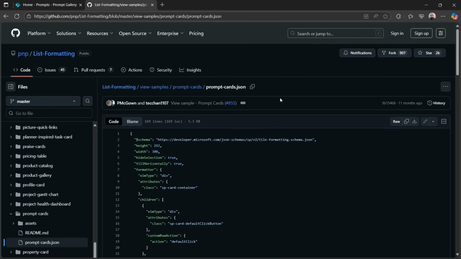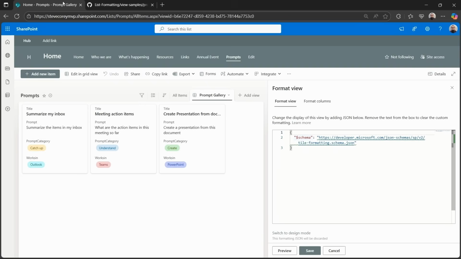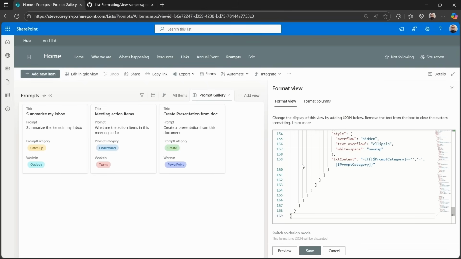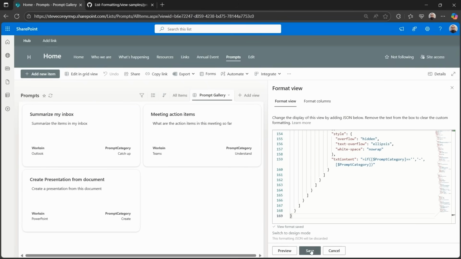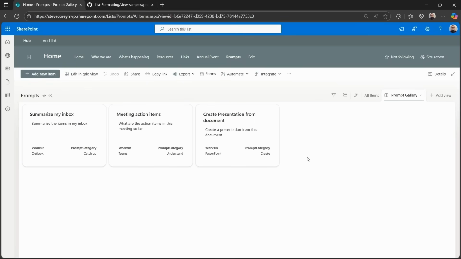For now, let's just click on this button right here, copy raw file. That'll copy it into our clipboard. Then we can highlight all of this, delete it, and then we just paste in our formatter. Now, if we click on save, we can close this, and now we've got this custom prompt card view.